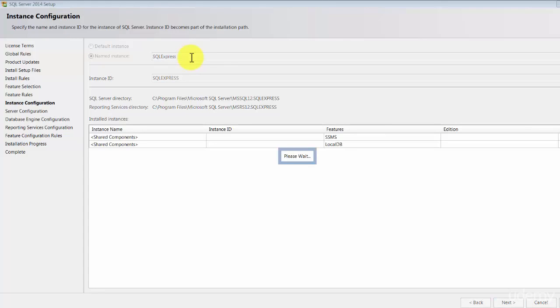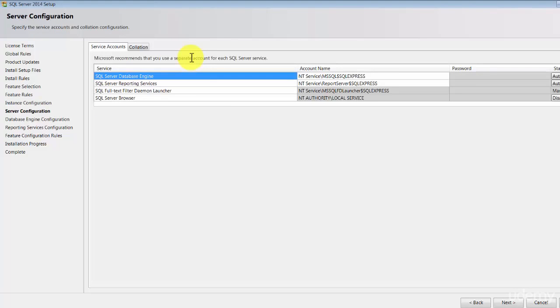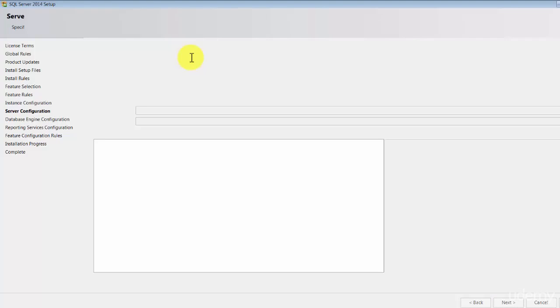Click next, and then it's going to ask you a couple of questions for server configuration. Again, we can just keep everything as it is. No need to make any changes as such. Just keep on clicking next.